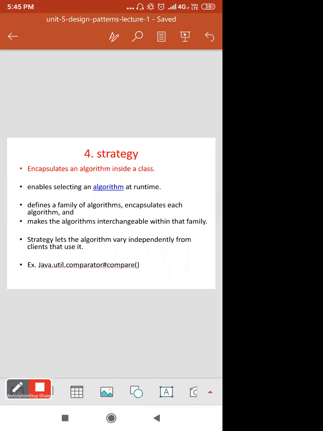Okay, next is the strategy pattern. Strategy encapsulates an algorithm inside a class. As the name suggests, what is your strategy behind this? In every plan you have different strategies, right? If you want to get a first class, you have a different strategy. If you want to get a distinction, you have a different strategy. If you want to be excellent in curriculum, you have a different strategy.